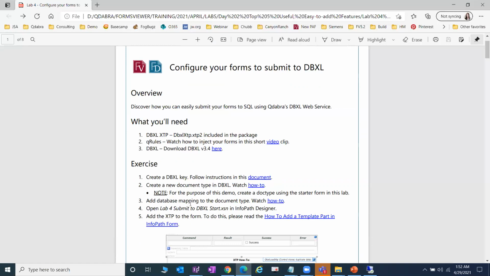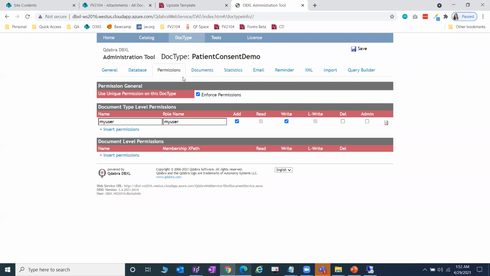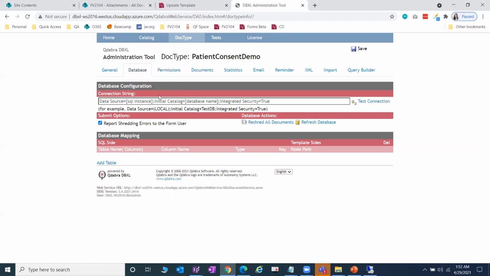The next step is to add a database mapping. So of course, we want to submit data to SQL. DBXL would be able to do that if you have a database mapping set up here in the database mapping tab. So let's do that. First, you need to add the connection string. So I'm going to paste that here and replace the server name with my DBXL server name. And my database name is SampleDB. And just click test connection and okay.